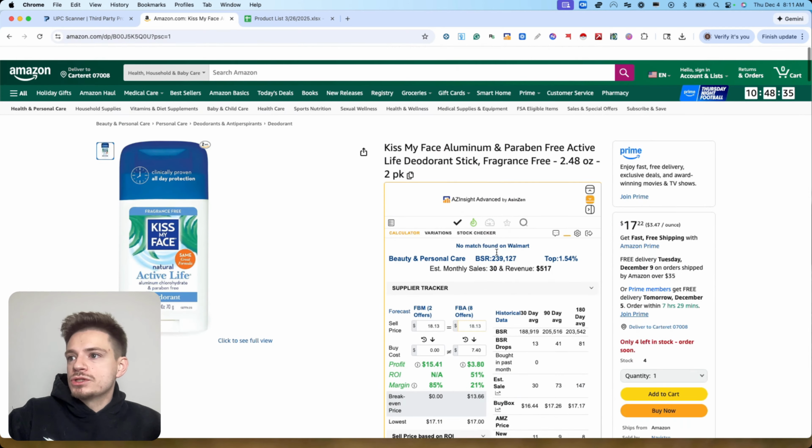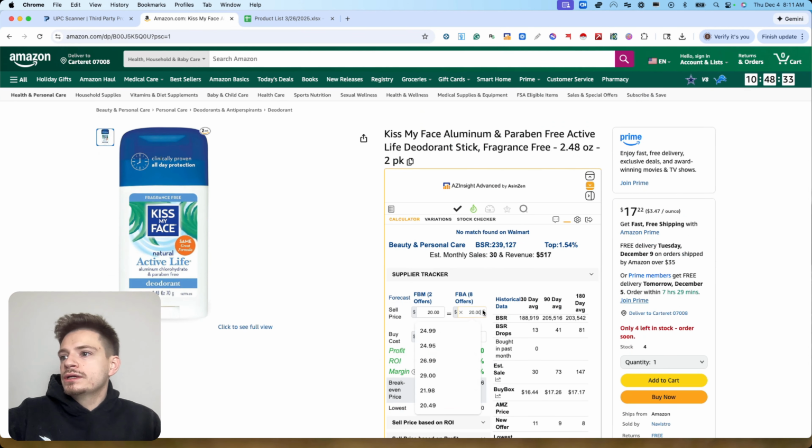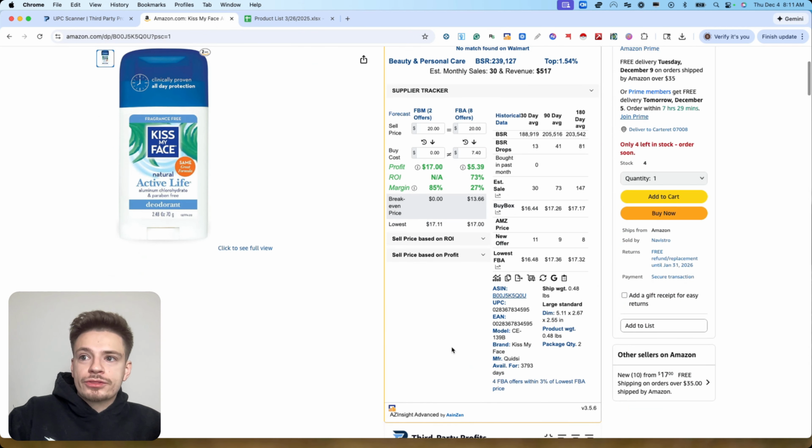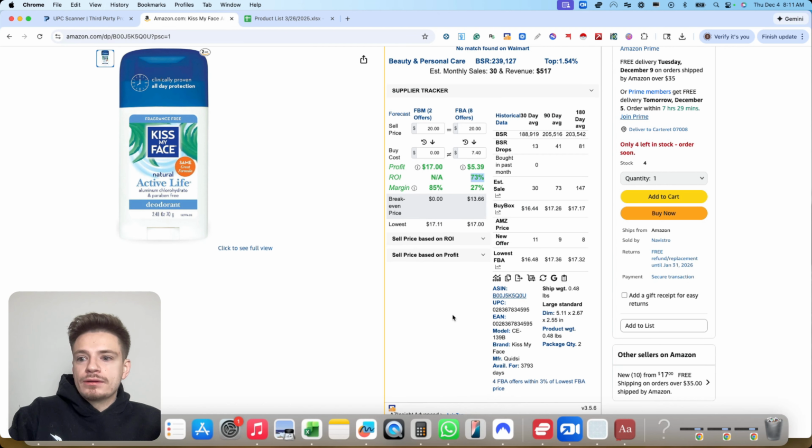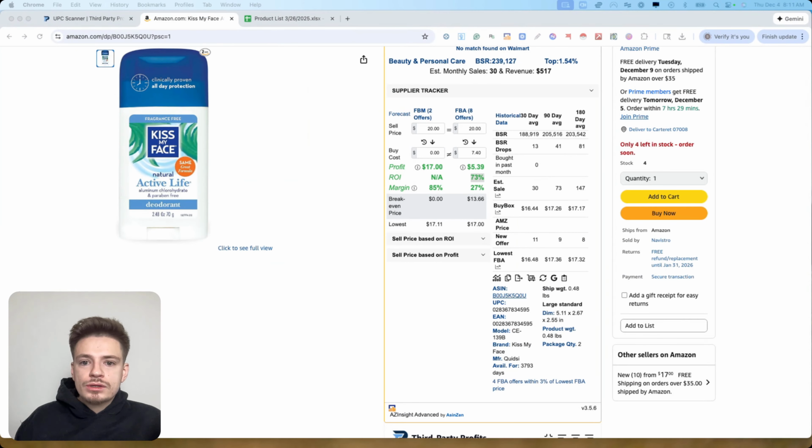It goes all the way up to $20. And at 20, we're seeing almost a 30% margin, right? So worst case scenario, we make 15% margin. Best case scenario is that we make 30% margin and we see a 73% ROI, right? So if we just flip this product 2 times, we already more than doubled our money.